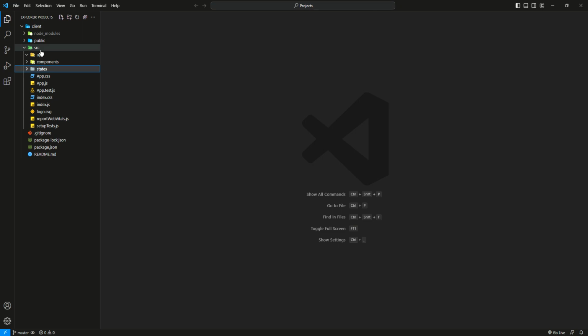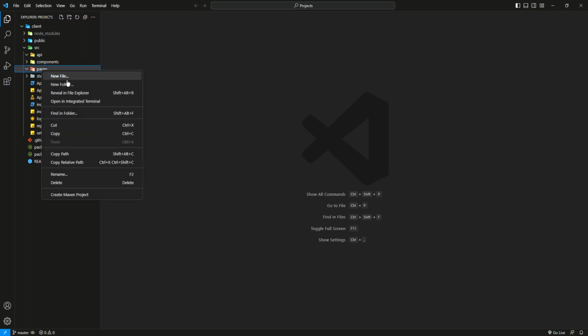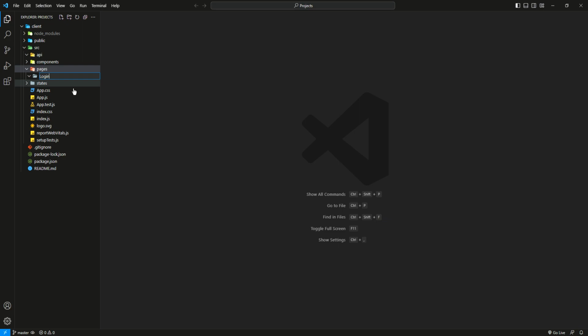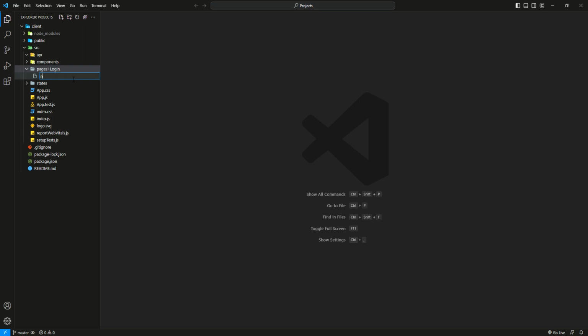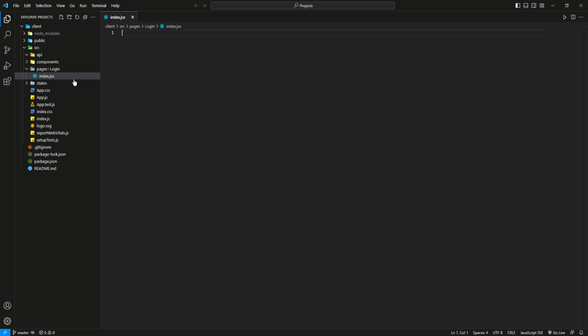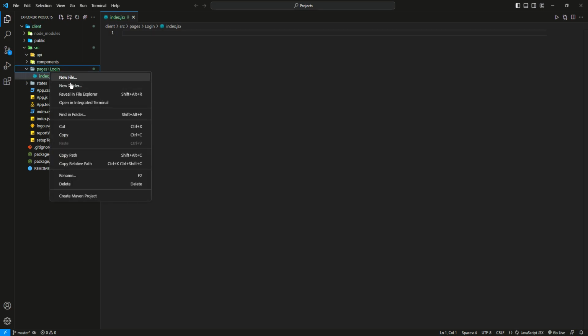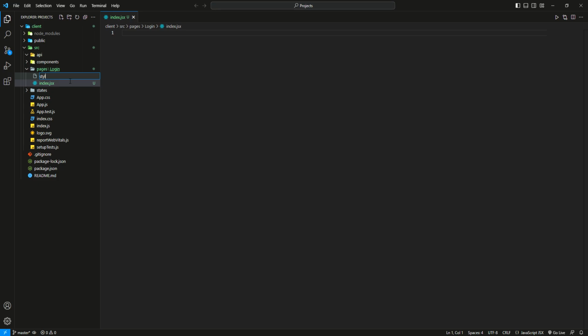Okay. After that the next folder is pages. Inside pages we will create all the pages, for example the login page. Inside this folder we will create all the files that are related to login, like index.js, which contains the main code of the login, along with style.css, which contains the style, and all the other components that are required for the login will be written in this folder.